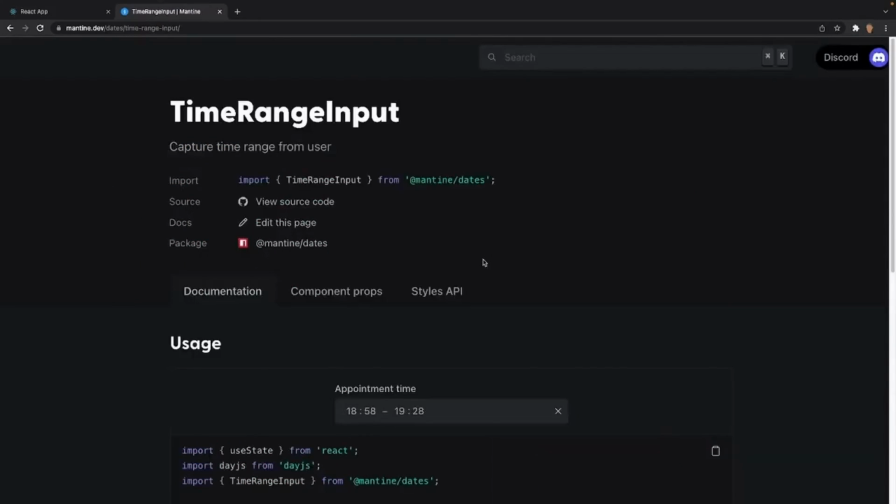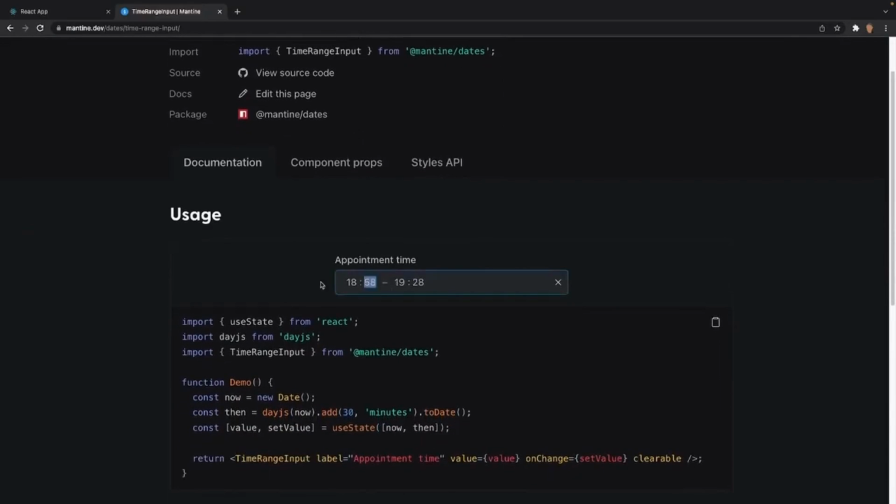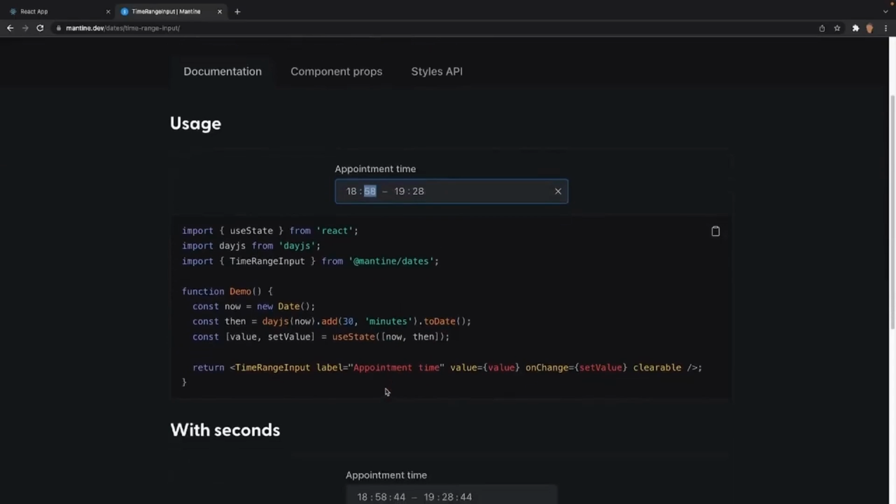Now, before we do get our hands dirty with time inputs, I want to talk about time range input. This is really similar to the calendar range input, where you're able to just select, in this case, a time between two ranges. Right now what this is doing is taking my current time and displaying it inside of this input right here. It has a label and it has a value, on change, as well as a clearable X right there. You can see how it is if it was empty.